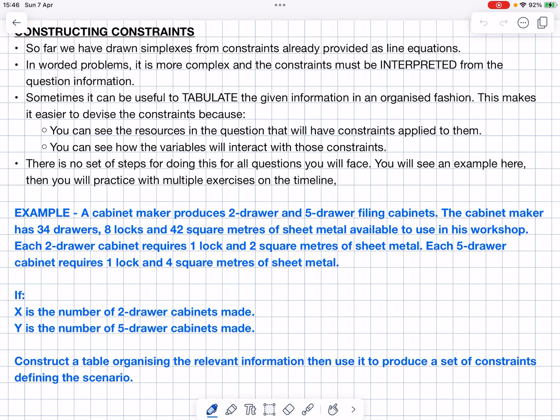Hey guys, just recording another video on the idea of constructing constraints, specifically constructing constraints in a table. So far in your questions and exercises from the book, you've been drawing simplexes from constraints that you're already provided as line equations. But in worded problems, it's more complex, and the constraints must be interpreted from the question information. You're not just going to be given the line equations to draw straight away.